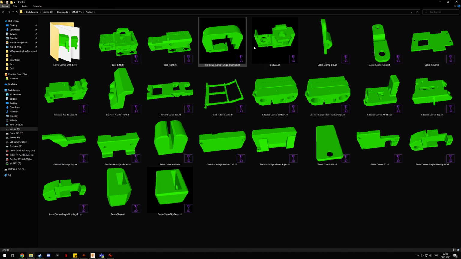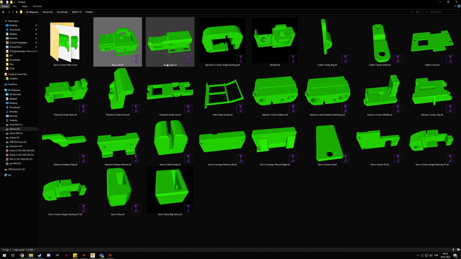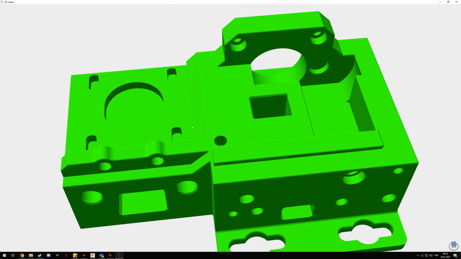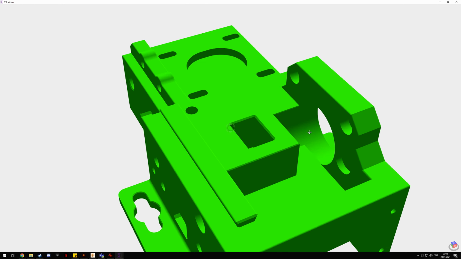But yeah, you can see that this shell extension generates thumbnails for your STL files, and you can also see that you can double click on them and it will pop up with the STL Viewer, so you can take a closer look at the parts.